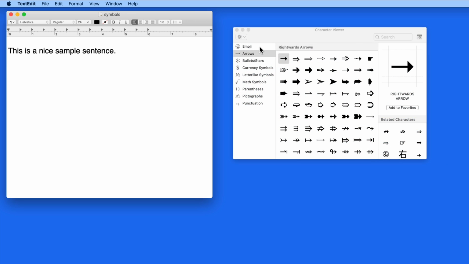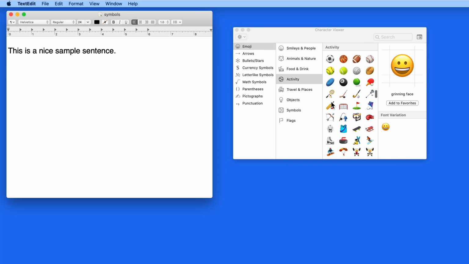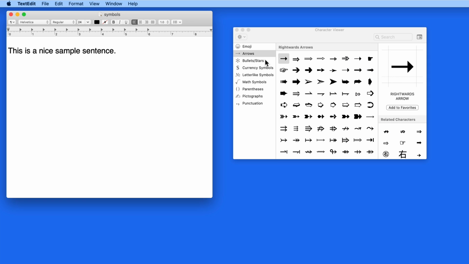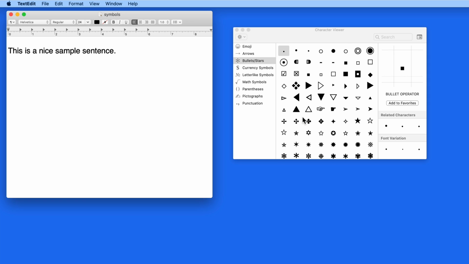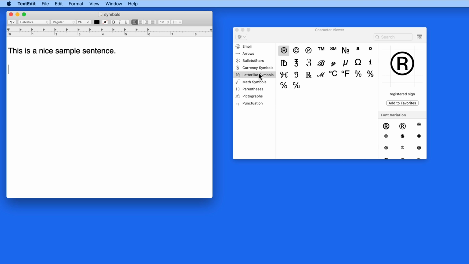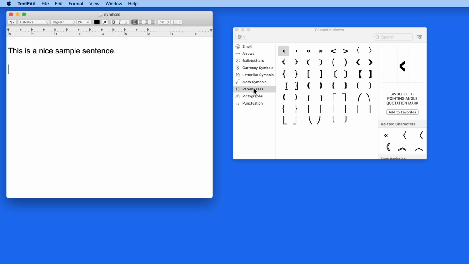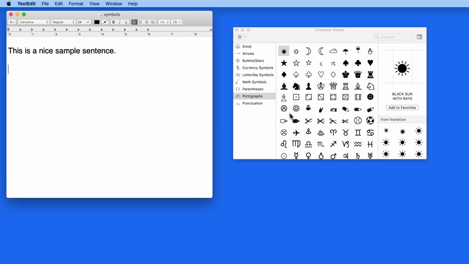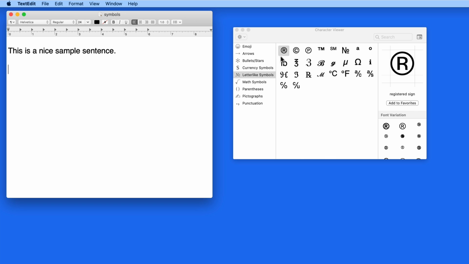From here in the Character Viewer, we can browse all the available emoji along with other symbols and characters that can be hard to find when using the keyboard. We have a ton of arrows, bullets, currency symbols, letter-like symbols, and more. Some really useful ones can be the copyright and trademark symbols, or the degree sign from the punctuation section.